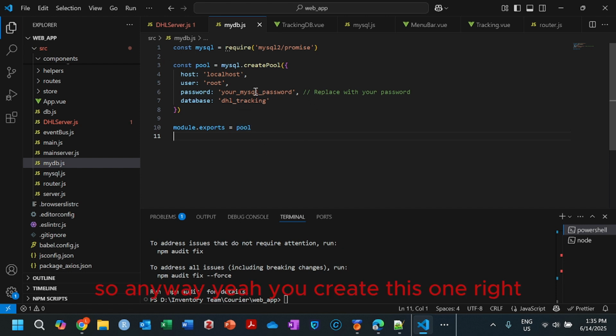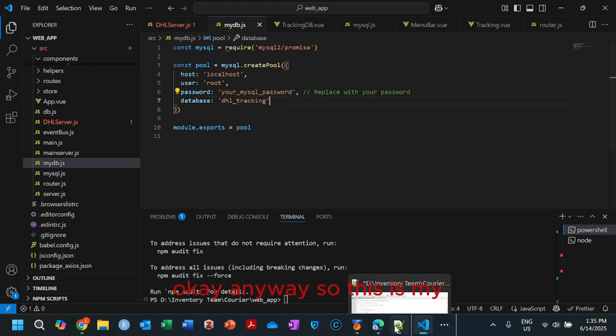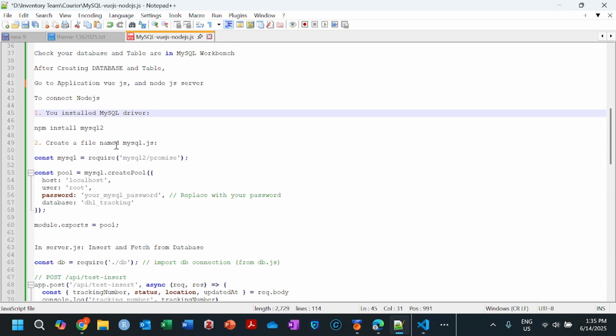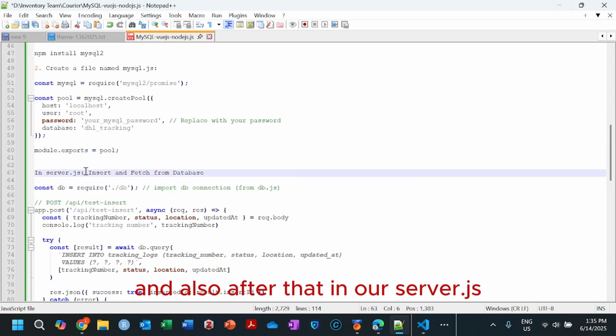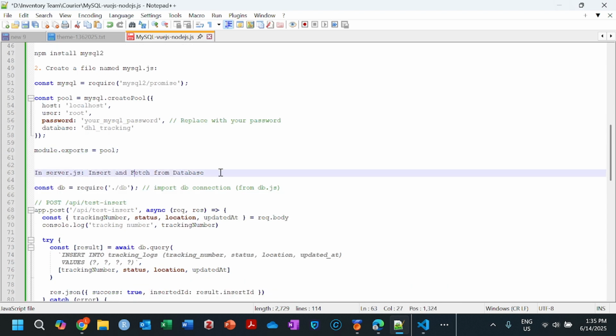So I will, yeah, you create this one, right? Okay, I will show this is my testing password. And also after that, in our server.js file, we will write two APIs, right?